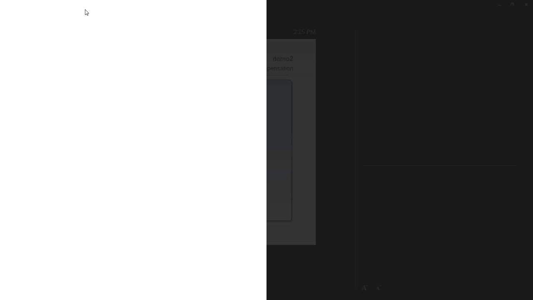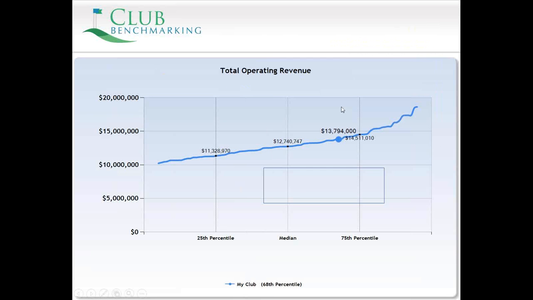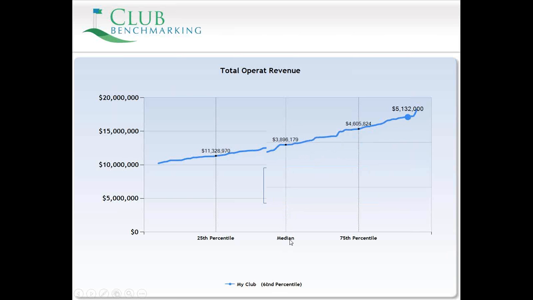So with that, I am going to shift to the slideshow. In the executive compensation report, we always show some background information. This club has almost 14 million in revenue. It's larger than 2/3 of the clubs in the range from 10 to 20 million.